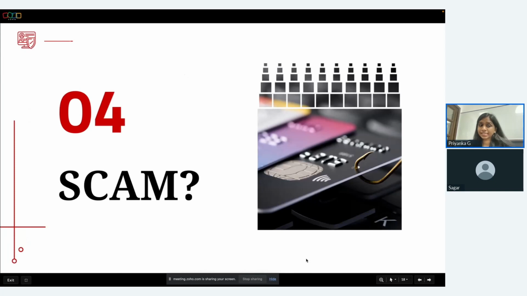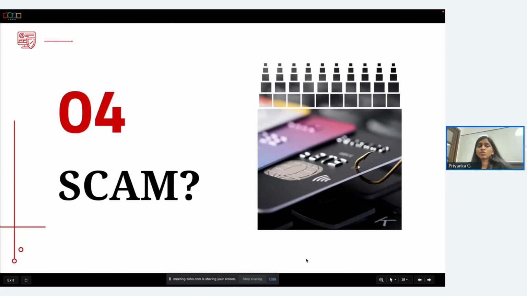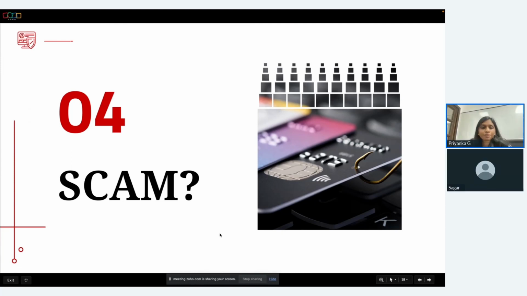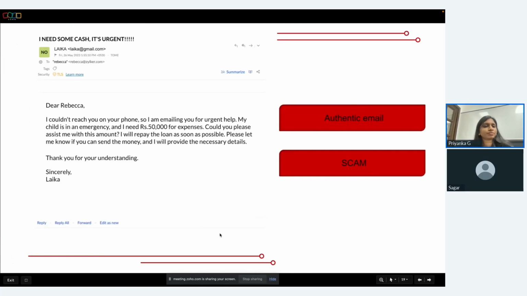The last type, scamming. As I already told you, scamming is a particular mail which creates an urgency for you to send details immediately or to send money immediately. And it always holds keywords like urgency, emergency, I really need it immediately. All those things will be there for them to scam you. Let me show you an example.